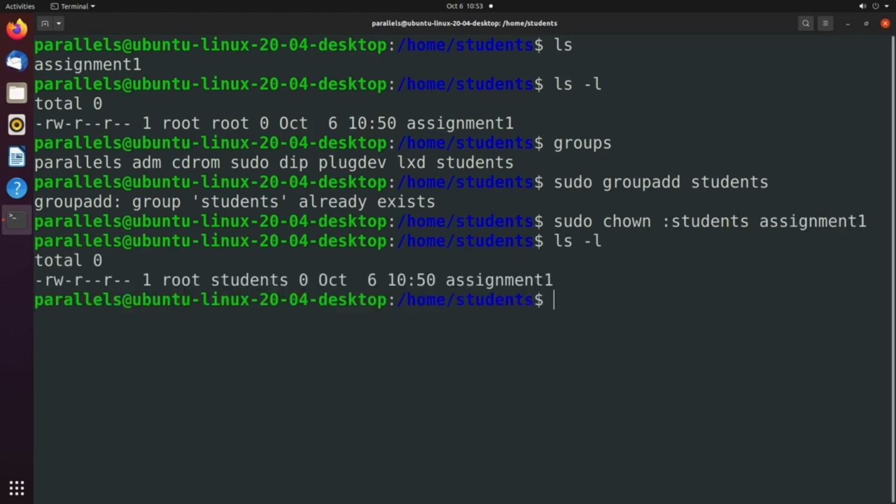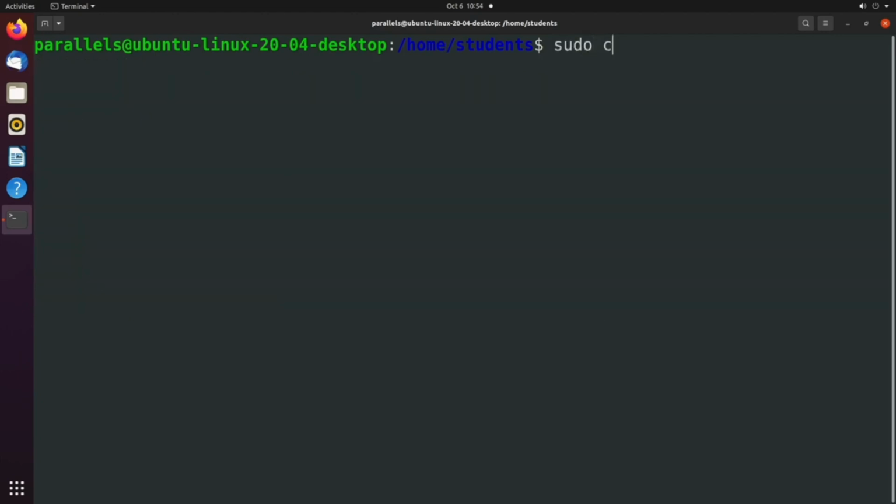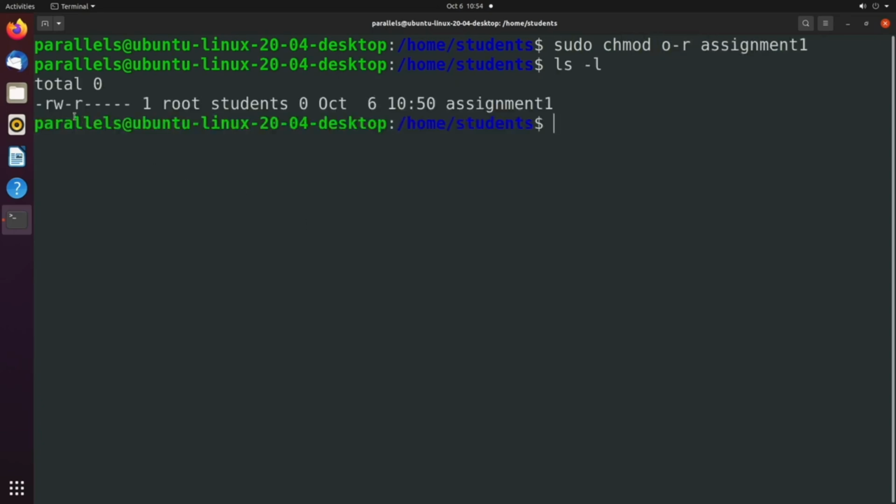Now when we say ls -l, you can see the owner is root and the group owner is students. So when you look at these permissions, the root user can read and write, and then anybody inside of the students group can read. And let's say we wanted to remove the permissions from everyone else. We can do that now. So we'll say sudo chmod other -read assignment1. And now you can see only the owner can read and write, and the group can read.